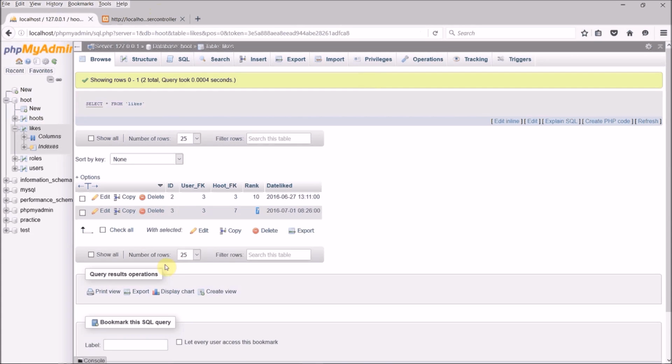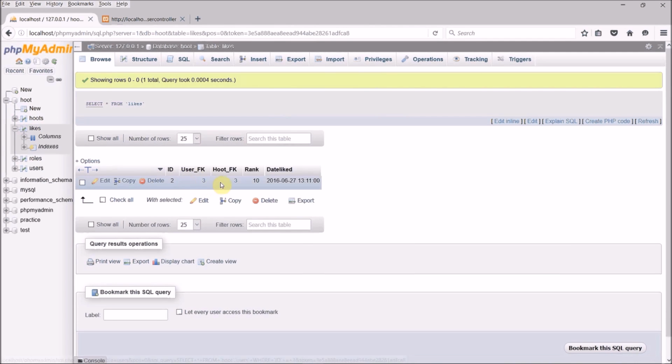That's fine. Now notice we have the like here. We have rank 3 or 2 and 3, and there's rank 10 and 7. I go to my likes, and now there's only the 2 and 10 rank. And the 7 has disappeared. So that's how you can remove a row.